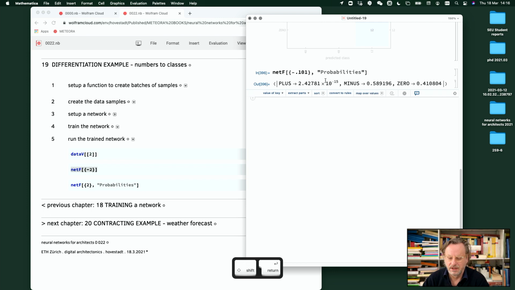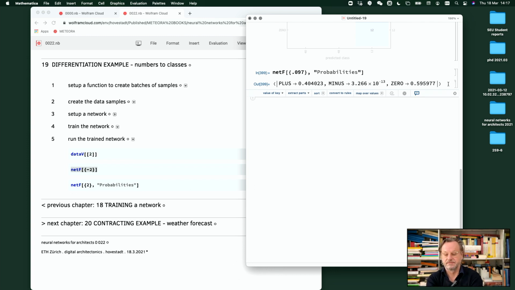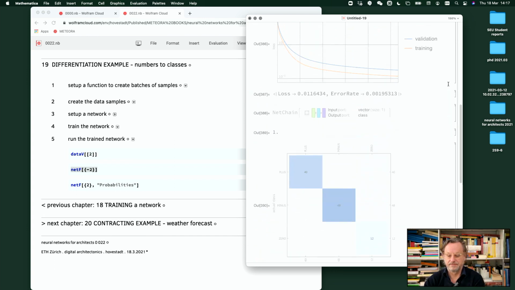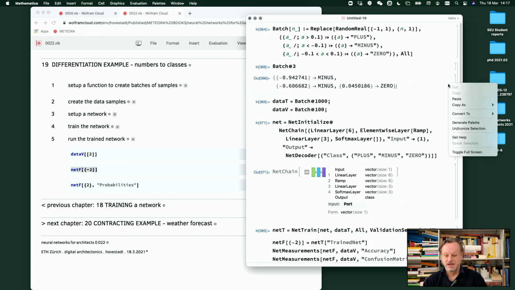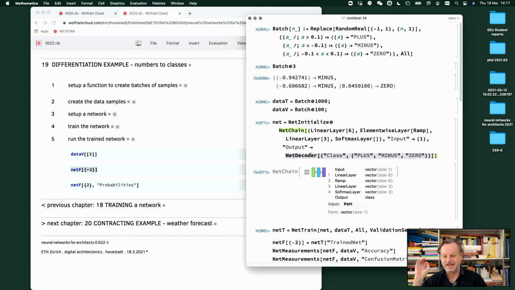Good. And if we go here with plus, it's just the other way around. It's plus. If we go 0.99, you see, this is an error. Now it's pretty sure that it's 0. Good. This is how classification works. You see, it's always these numbers, and we need the softmax layer, and we need the decoder giving names to the most likely distinction.